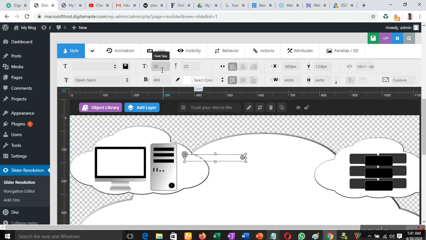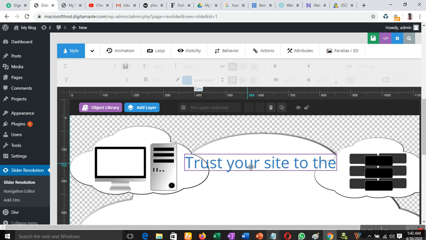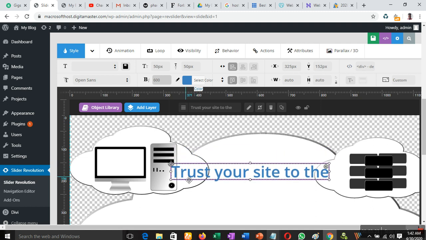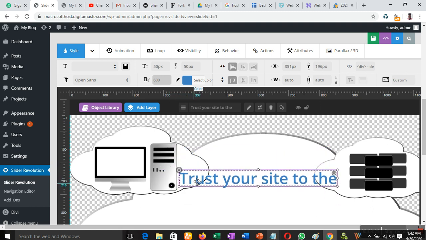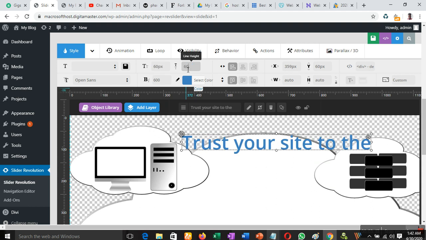So I want to increase the font. Let me put 50, and we put 50. The same number you put here, you have to put it here. Let me change the color first. Can you see now? So I want to bold it. Let me change this one to 600. So I can change this to 60 and change this to 60. Can you see?